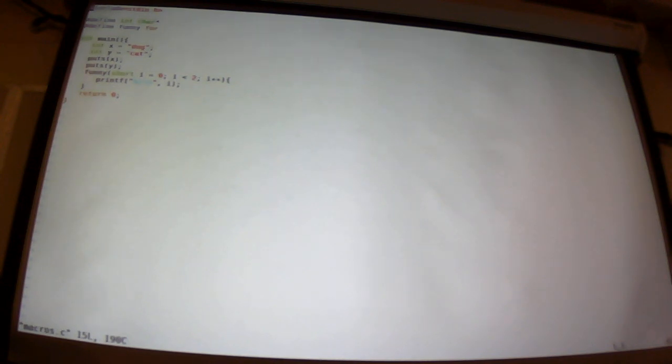Mm-hmm. You could really make your code obscure and hard to read. Yes, you can. Yeah, you can make your code very obscure and hard to read using macros. Cool. All right, yeah. It definitely is a good factor in the obfuscated C code contest.